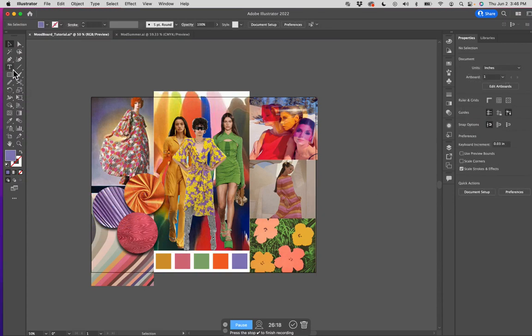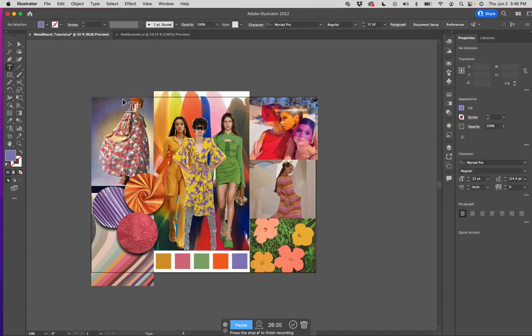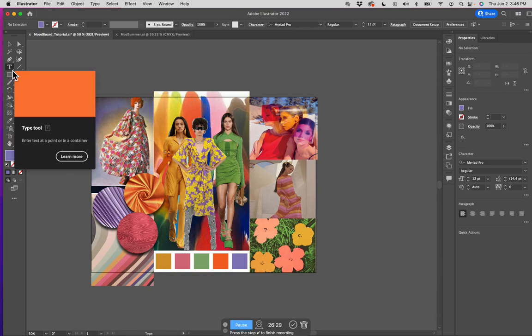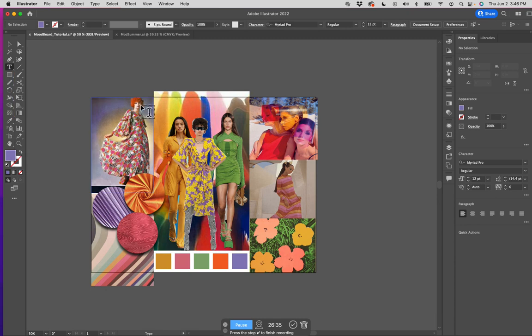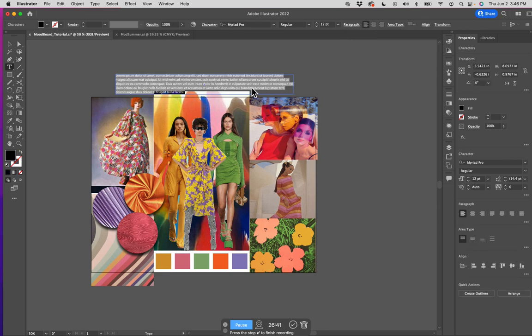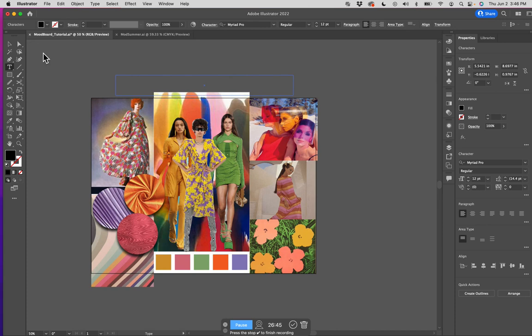Next, I think I want to add a text header. Up here is the T, which is fourth down from the left of the toolbar. You can also use the shortcut T, and you can create either a text box by clicking and dragging, or you can just click and it will start a text box for you. So I'm going to call this Psych Summer.